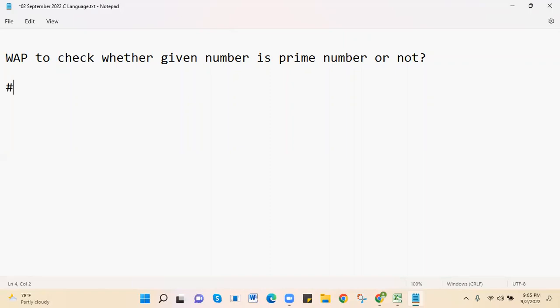Here, first of all, what is a prime number? A prime number is one which is divisible by 1 and itself.